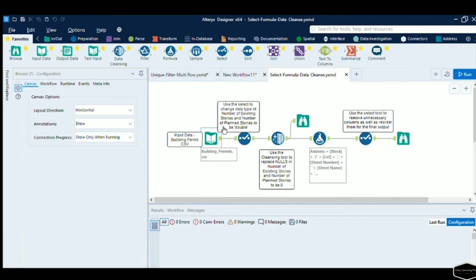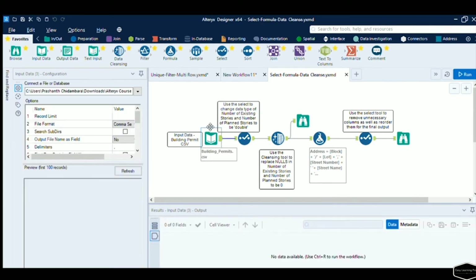Hey everyone, welcome back. So in this lecture, we look at a few functions in Alteryx. It's the select function, formula function, and data cleanse function. Again, these are also very useful functions that you should surely know about. So as a first step, go ahead and download the building permits CSV file. It's provided with the lesson, and import it into the canvas.